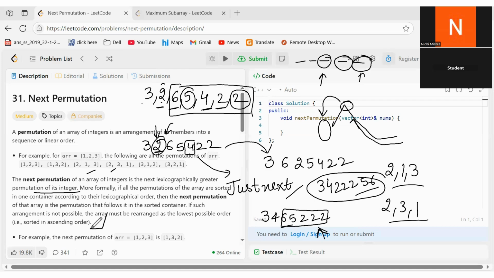3, 4, 2, 2, 2, 5, 6. The peak is here. This is not the peak. The peak should be like this: upward, downward. Clear, right? I am shifting the peak from here to here. Then I want the number which is just greater. That's why we are just reversing.